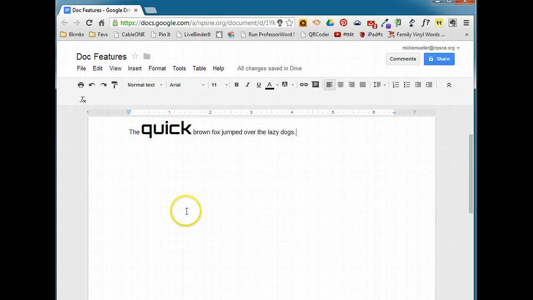So in the sentence, you can see that I have changed the font of the word quick. I've made it a larger size, and I've also made it bold. Let's say I also want to apply those same formats to the word lazy in this sentence. To do that, I would have to select the word lazy, change the font, change the size, and add the bold, which would take me 3 or 4 clicks. There is a tool on your toolbar that will allow you to do that in just one click.